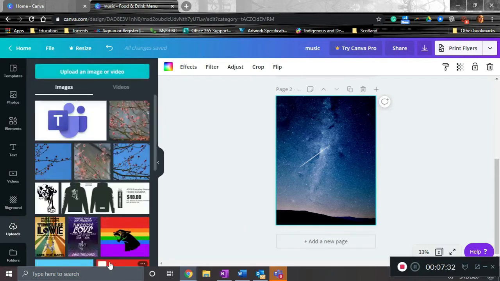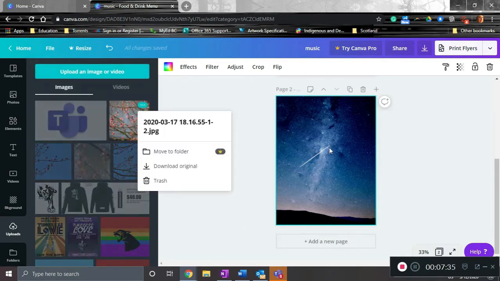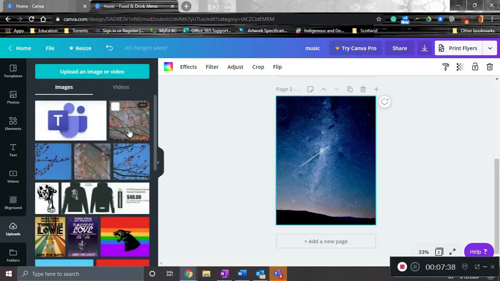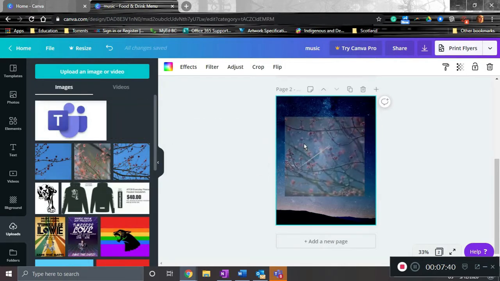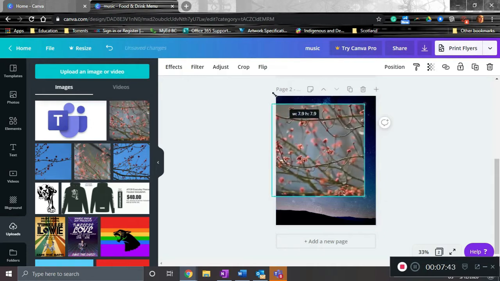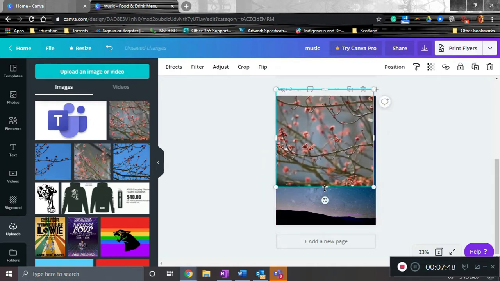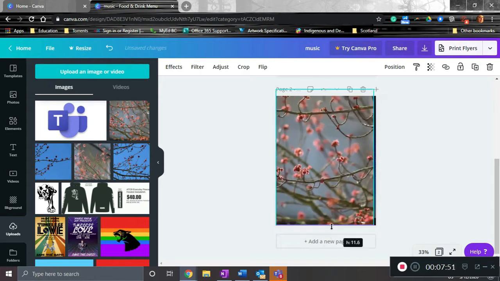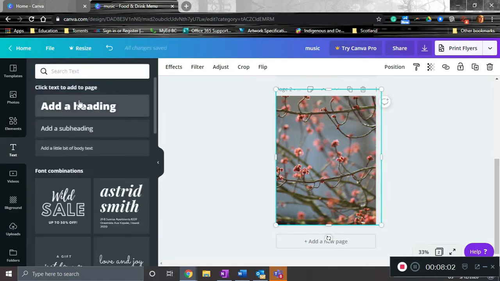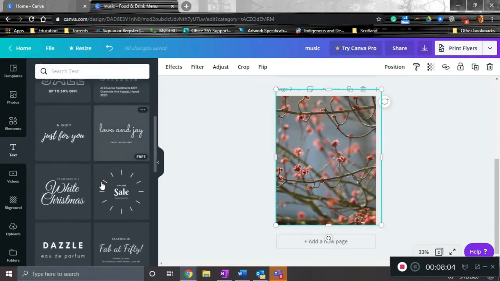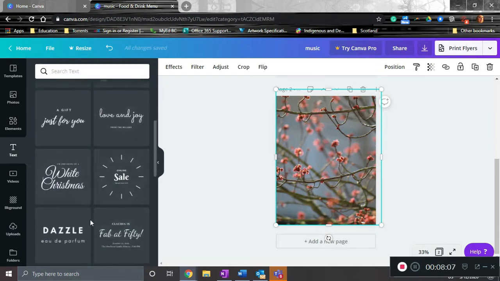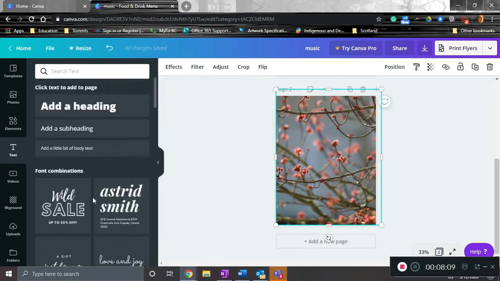I am going to use this one. There we go. And I want it to cover the whole page, so I just move it around. And there is my background. Then I can add text. There are all these different options that you can do, or you can just do sort of basic text.